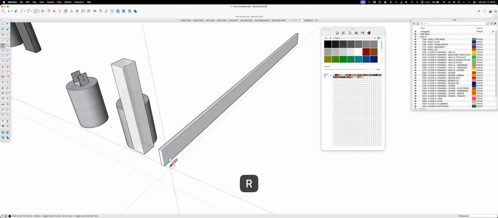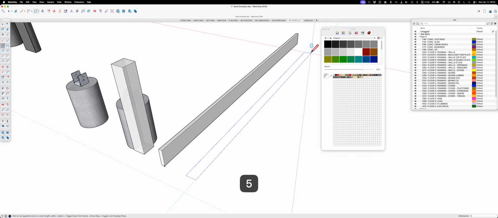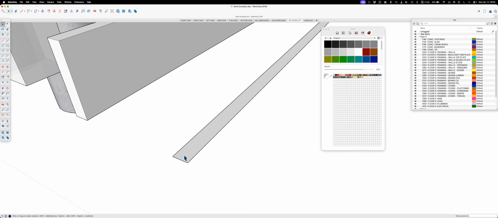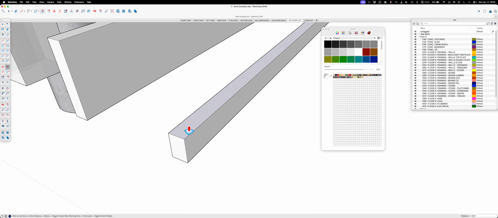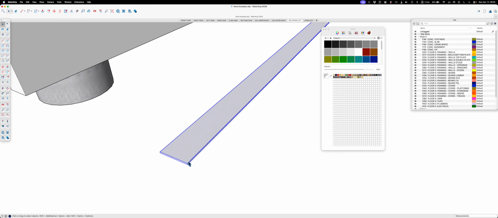We're going to go rectangle, start here, go this way. And we'll do 1.5, 12 feet, enter. And what I want to do is bring this up just a 1/16. So push pull, start raising it, 0.0625, enter. And we're going to go 1, 2, 3, G.